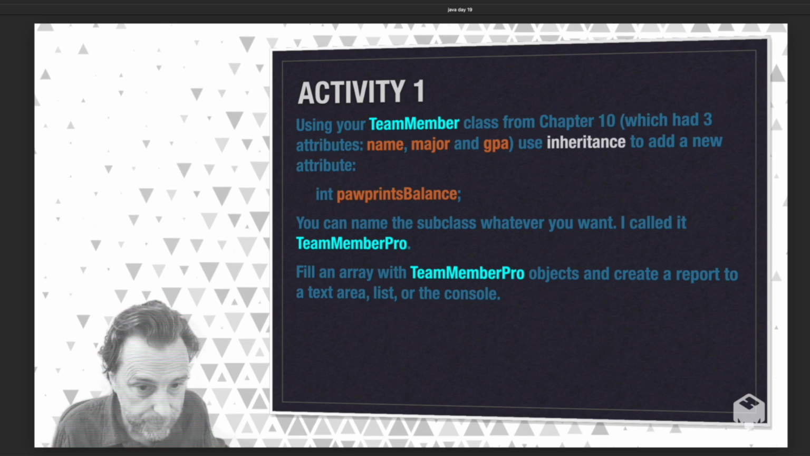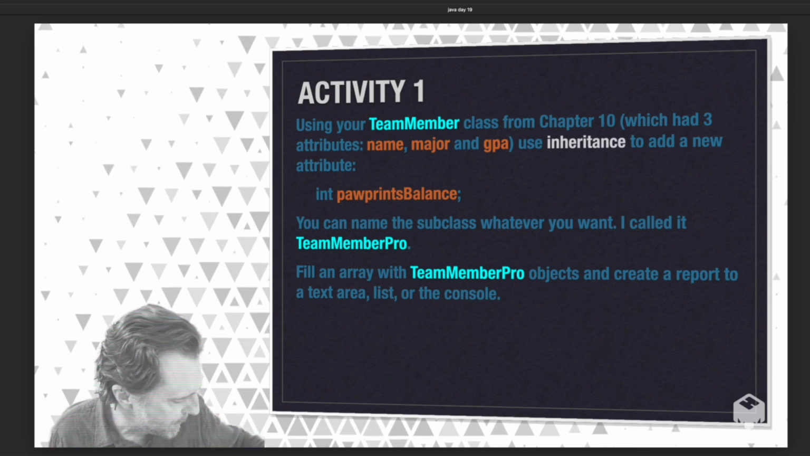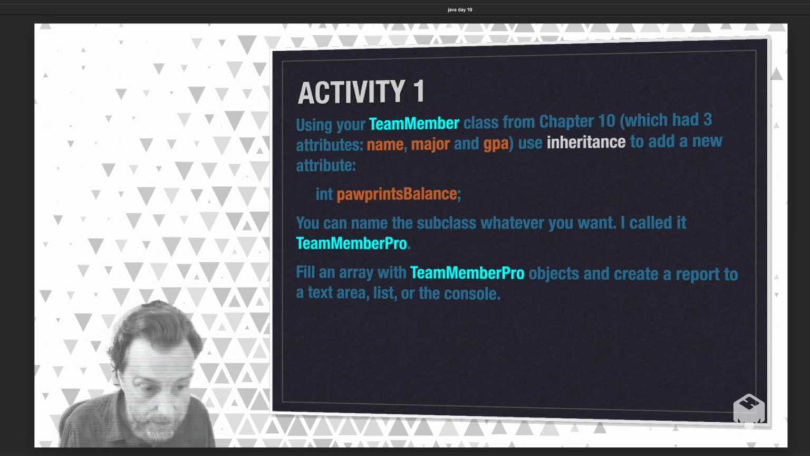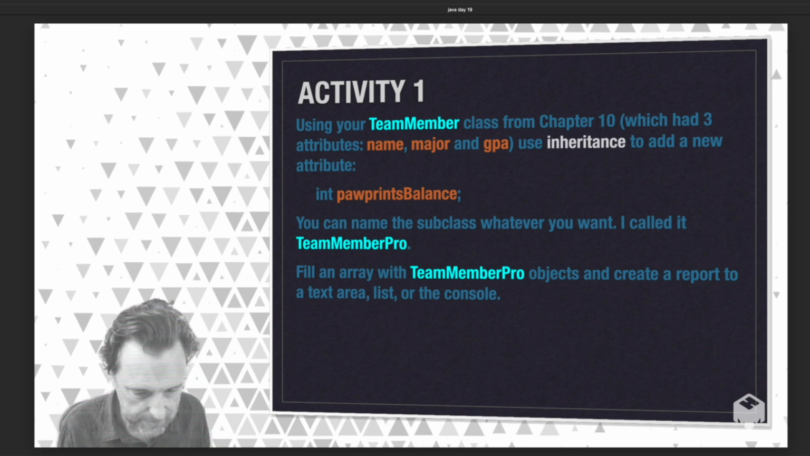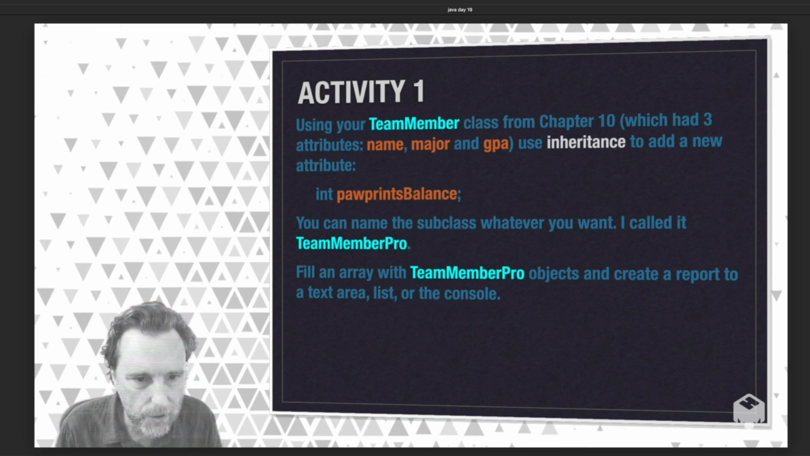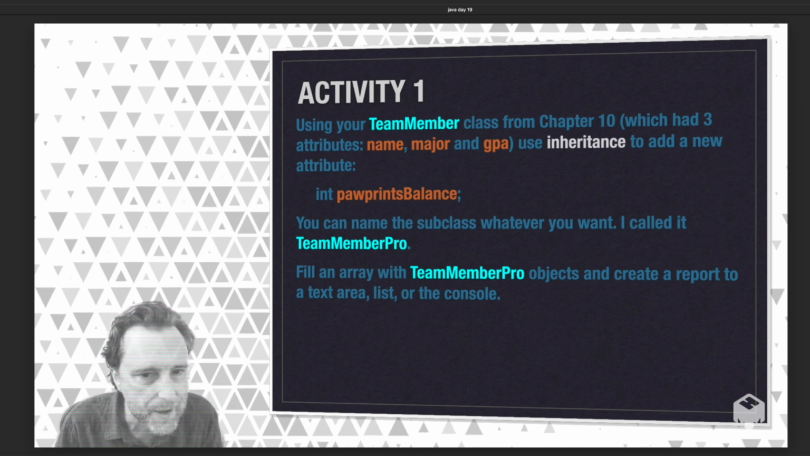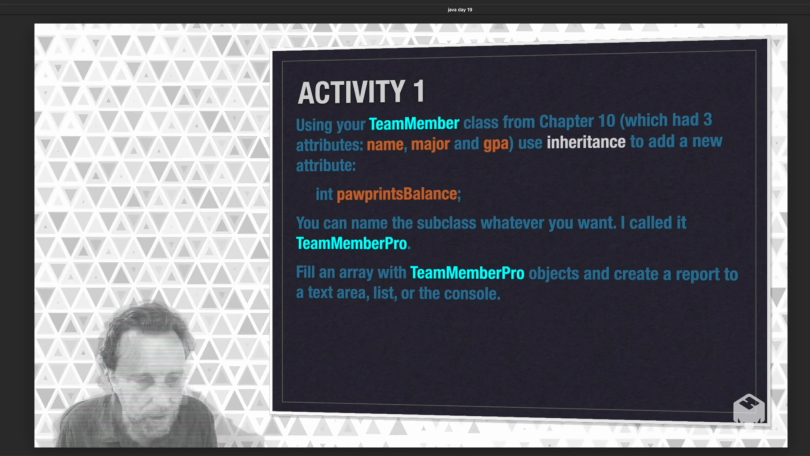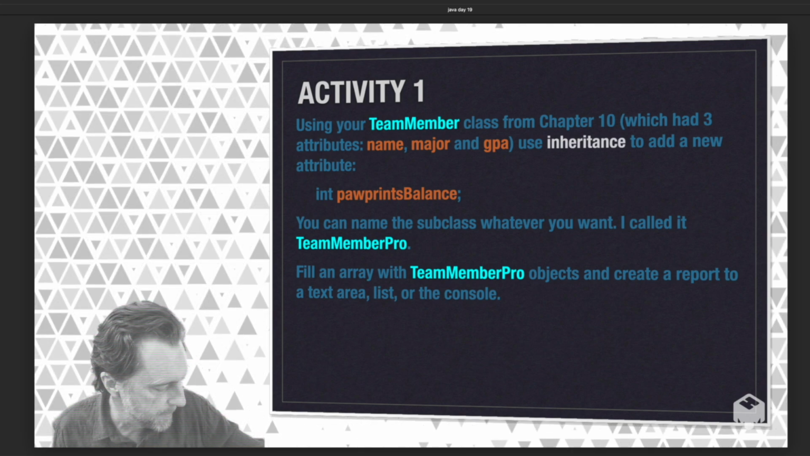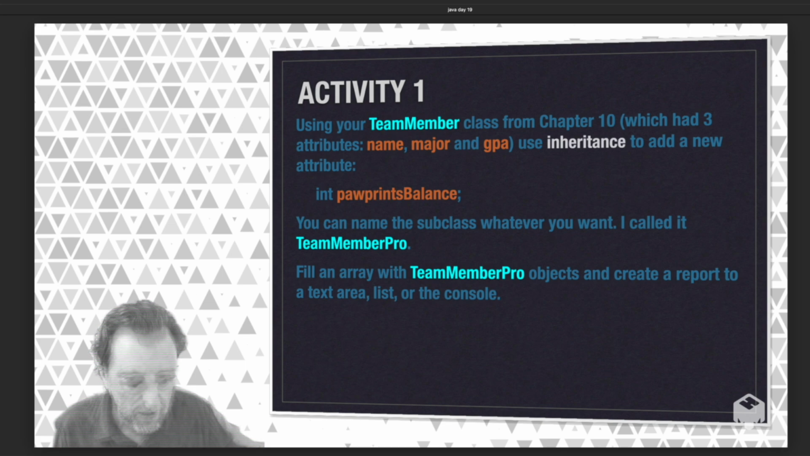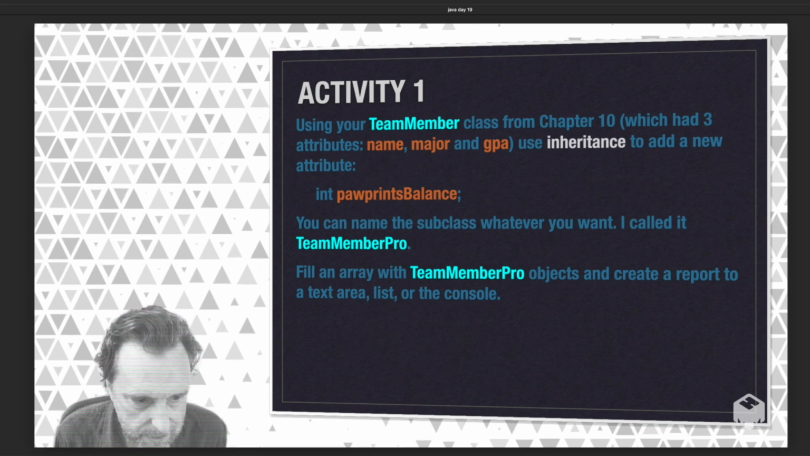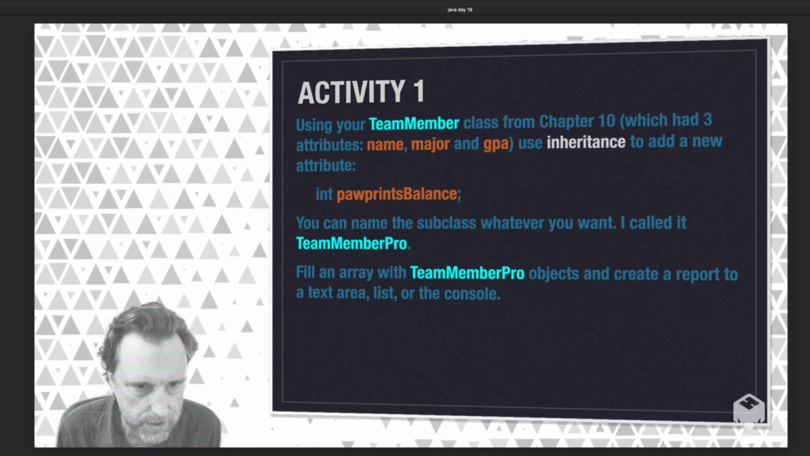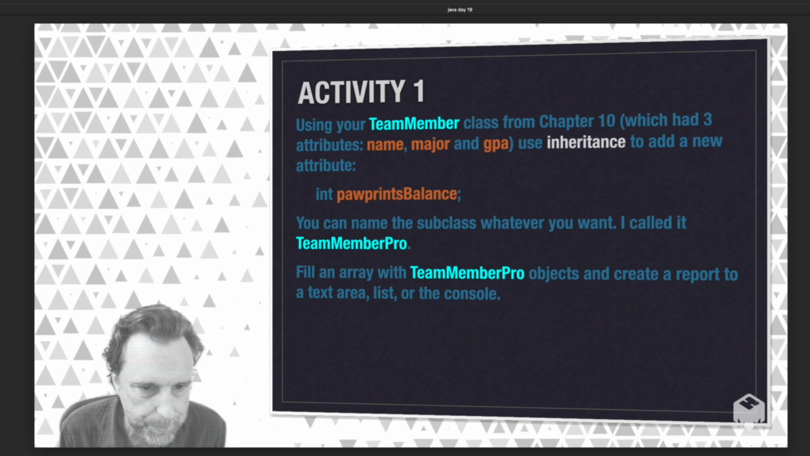I always like to, if possible, do some typing instead of just showing you code that I've already typed in and that already works, because I think people also learn just by seeing it evolve line by line rather than seeing it all evolved all at once. So if you've been following along and you get something out of following along, then this will be your follow along opportunity here. What we're going to do is add a feature to TeamMember called pawPrintsBalance.